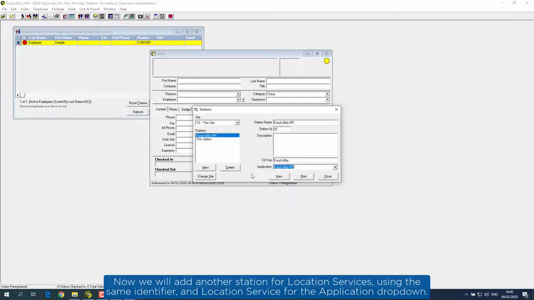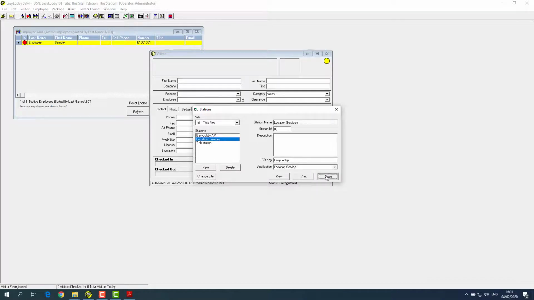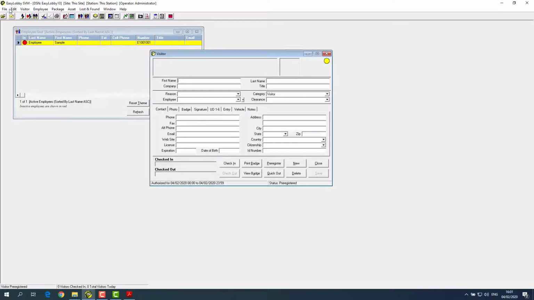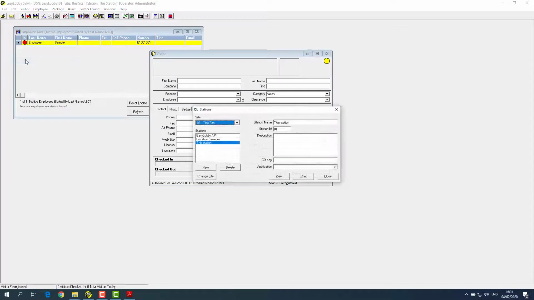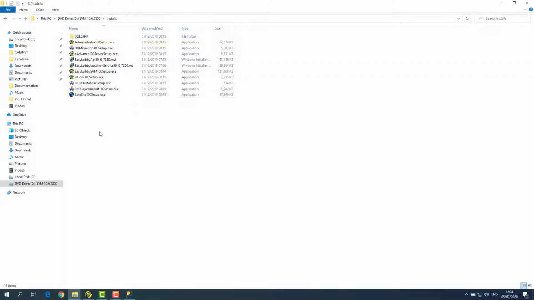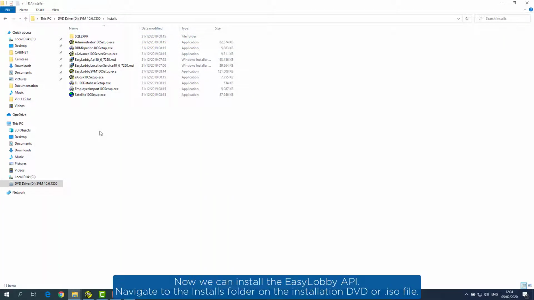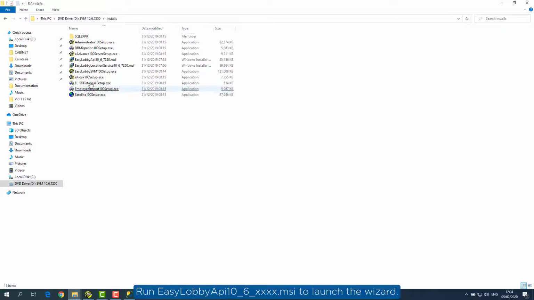Now we will add another station for Location Services using the same identifier and location service for the Application drop-down. Now we can install the EasyLobby API. Navigate to the Installs folder on the installation DVD or .iso file. Run EasyLobby API.msi to launch the wizard.